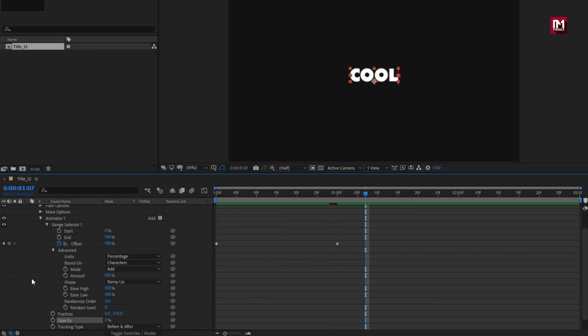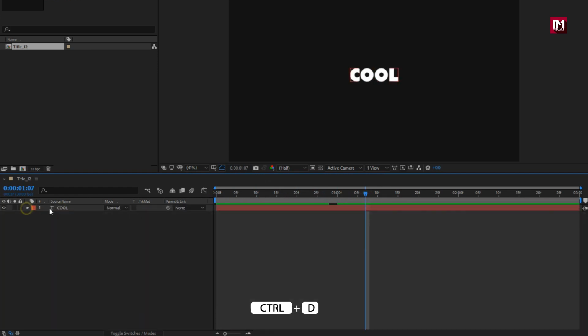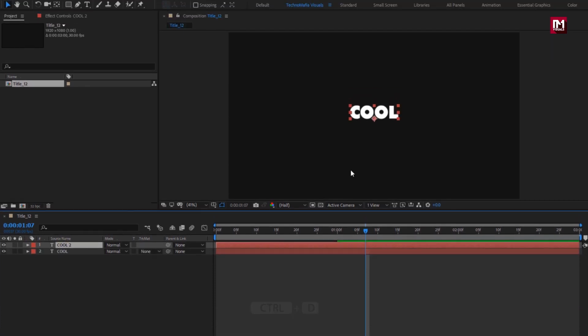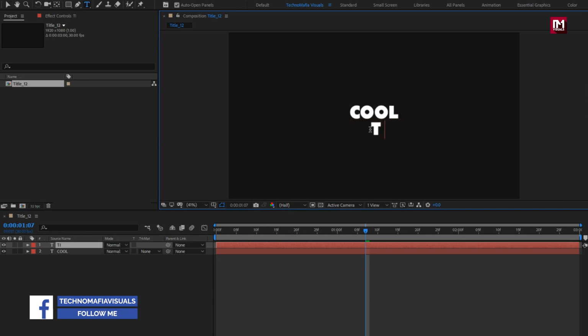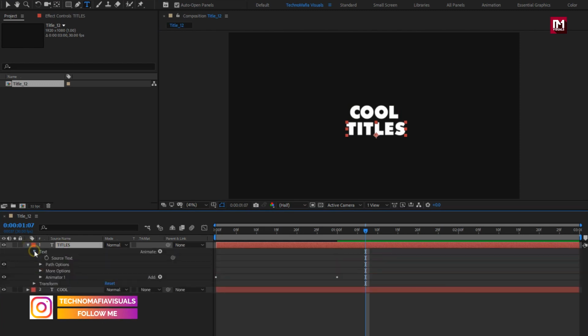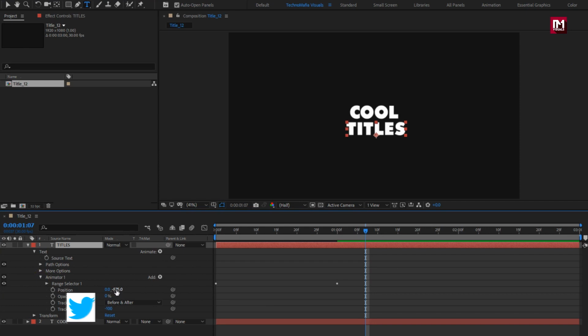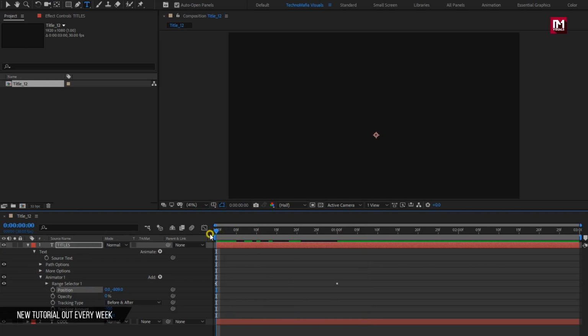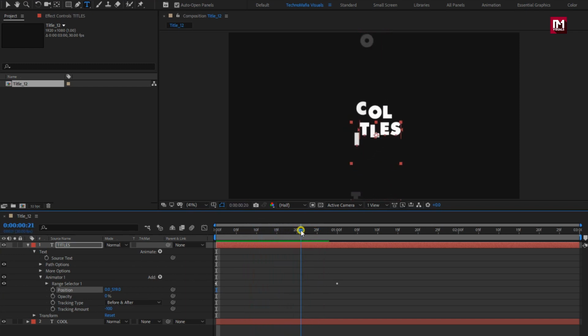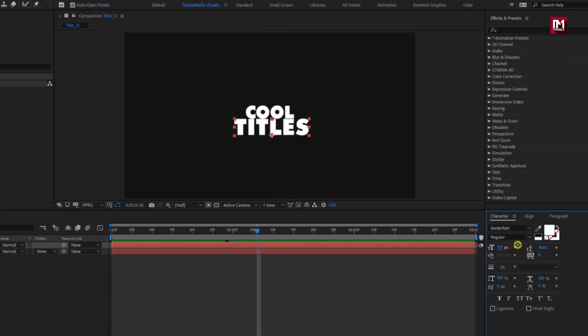Perfect. Similarly, you can create another text layer, or you can create a duplicate of this text layer. Place it below. Change the text for title text. In text, Animator 1, here we need to increase the position value for the text layer. You can see the preview. Perfect. Here you can increase the font size according to your text.